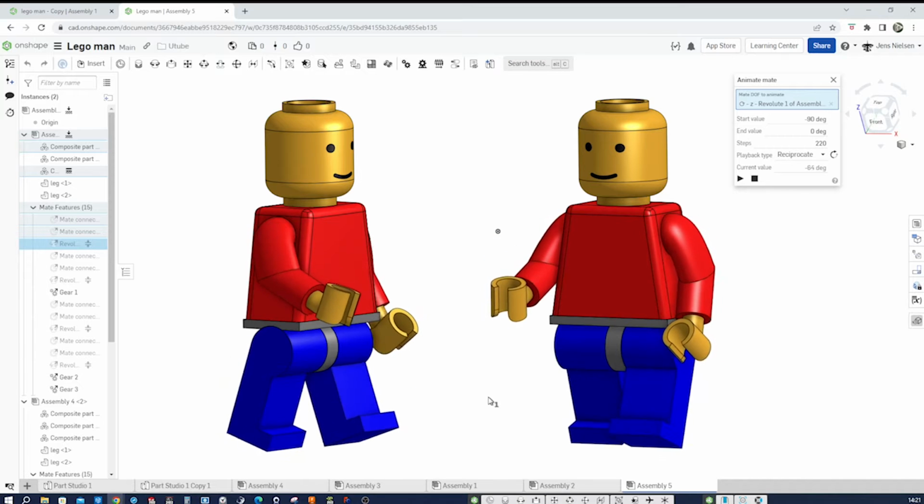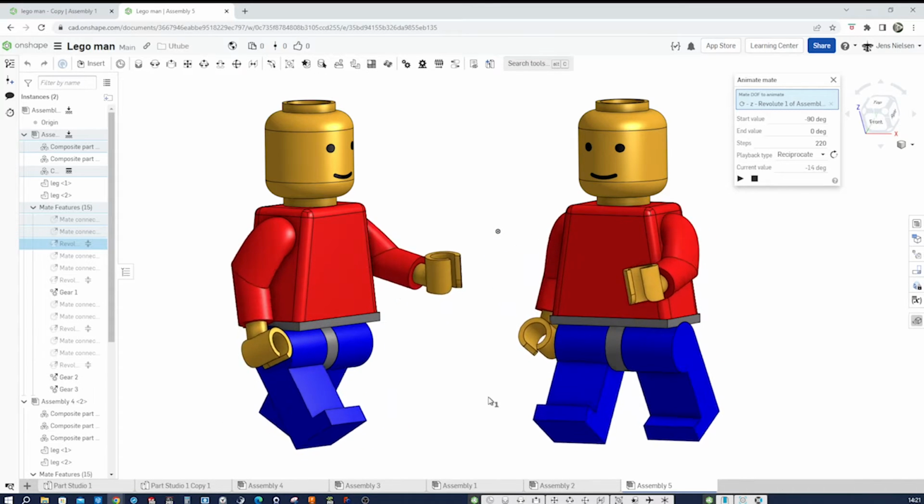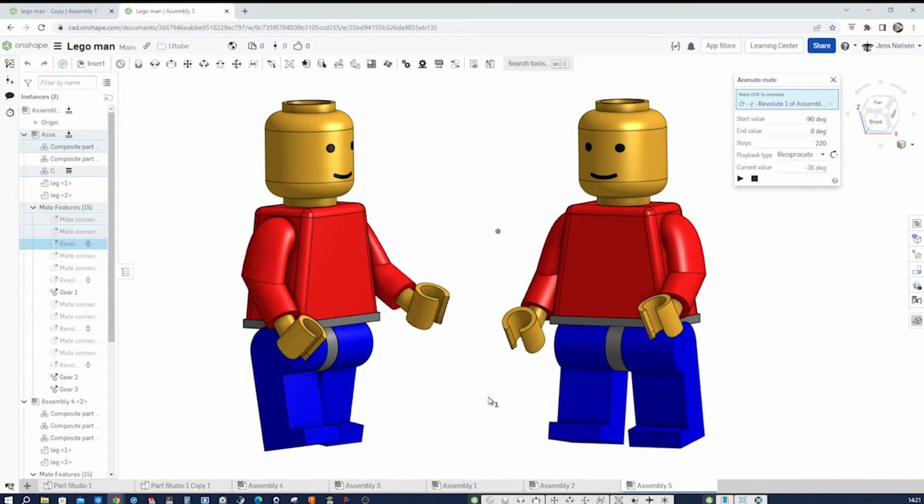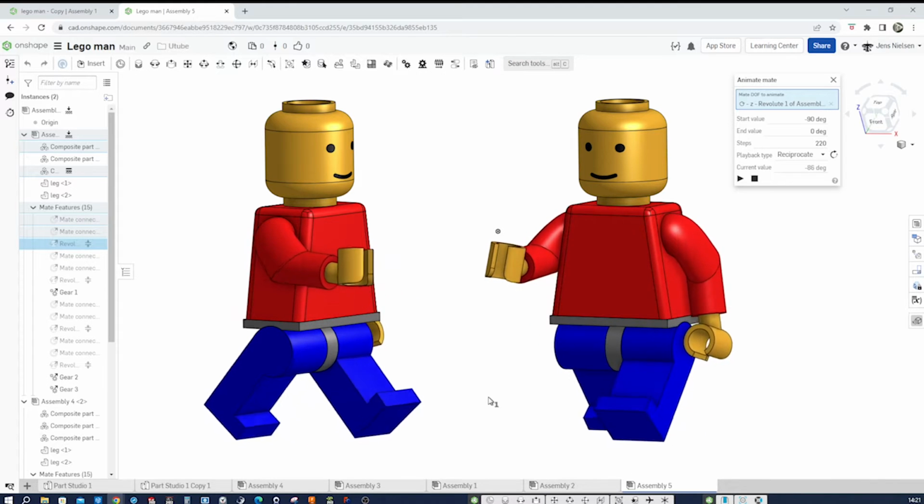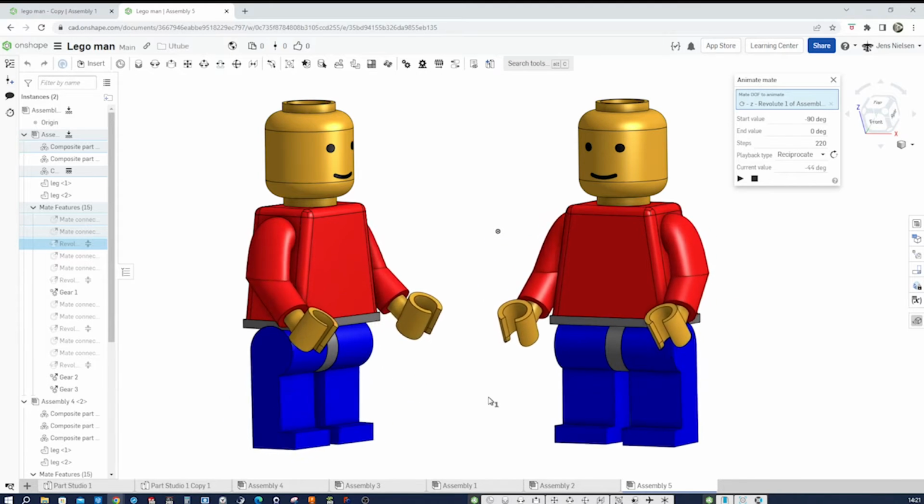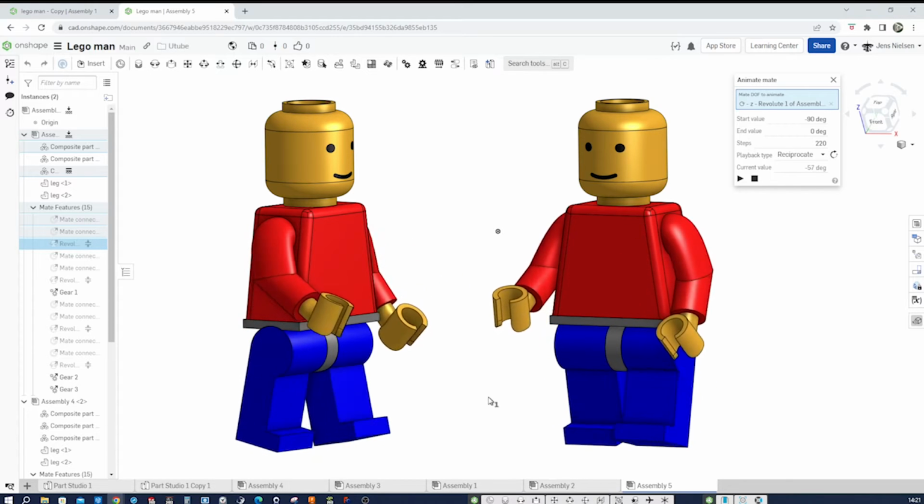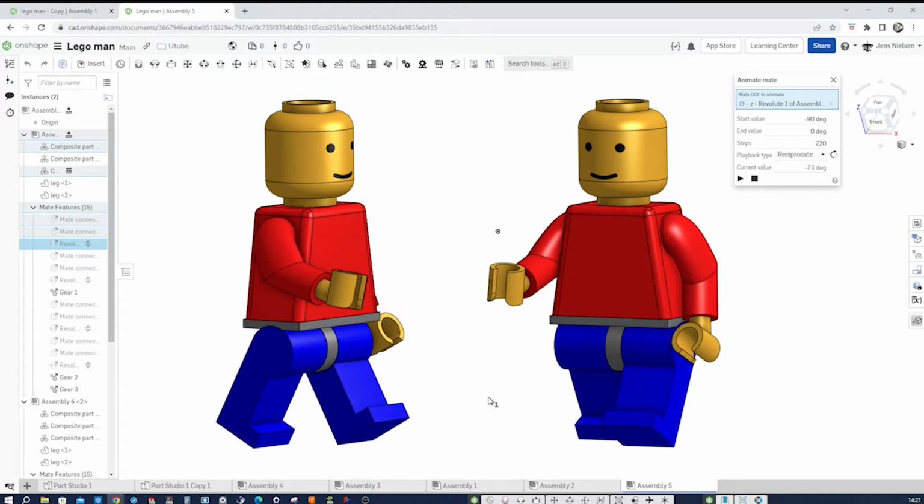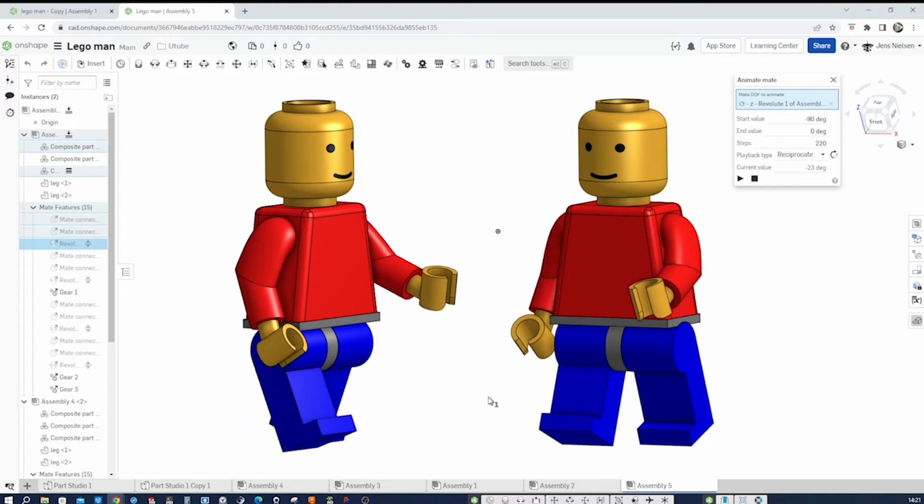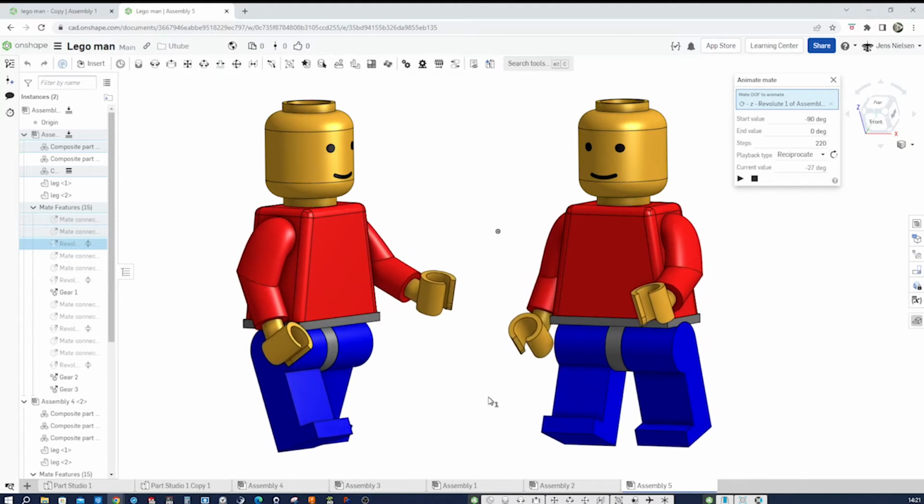In my previous tutorial, I had modeled the Lego man. I will post a card and link to that tutorial. If you want to follow this tutorial about animation but have not modeled your Lego man yet, you can make a copy of my file. I will post a link to that in the comment section below.